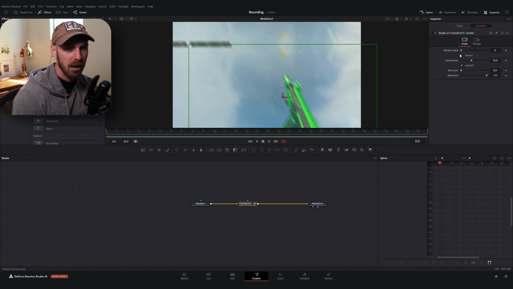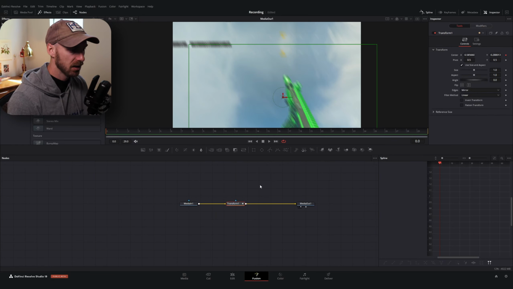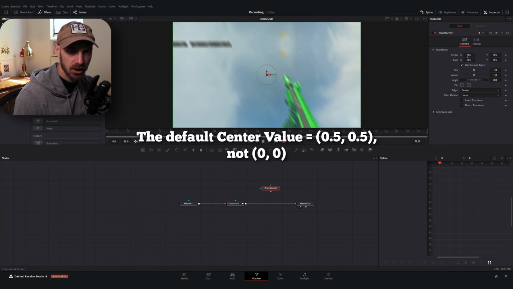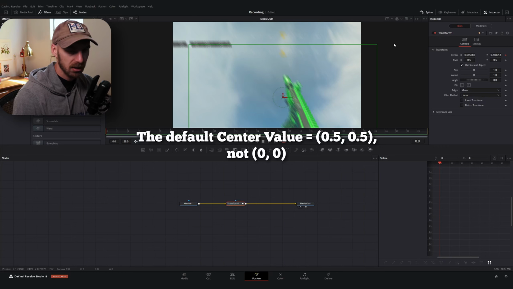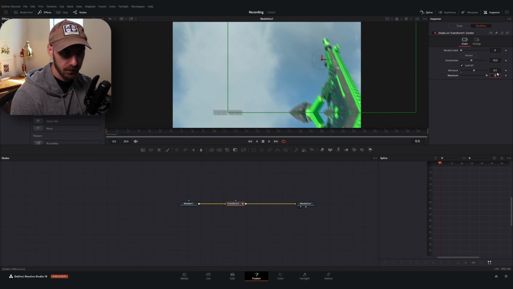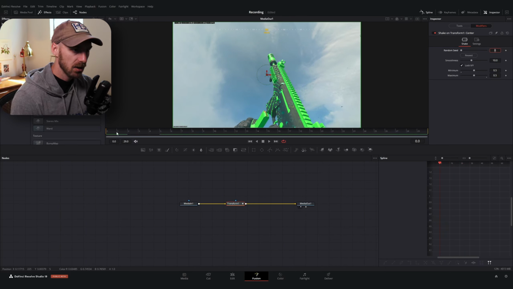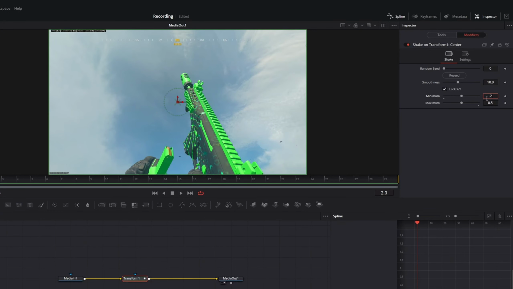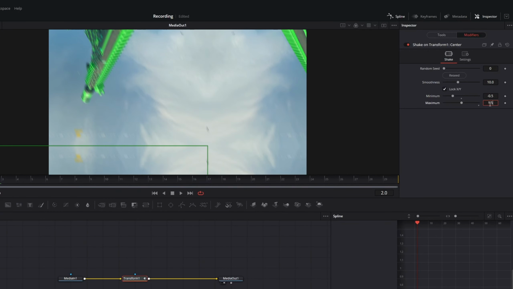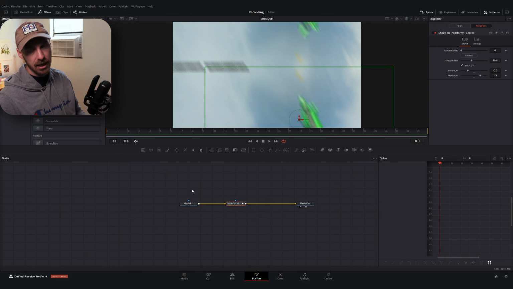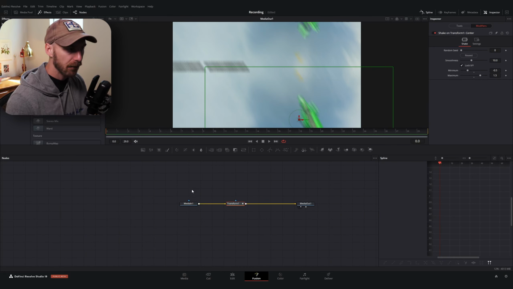Now, the thing to know is that when we start messing around with our center property, I'm going to go to our transform node. Our center property sits at 0.5, 0.5. So when we look at this modifier, our minimum is 0 and our maximum is 1. If I were to bring that to 0.5, 0.5, you can see there's no motion because we're now sitting on that center value. But if I were to change this to like negative 0.5 and 1.5, now we've got a lot of motion.